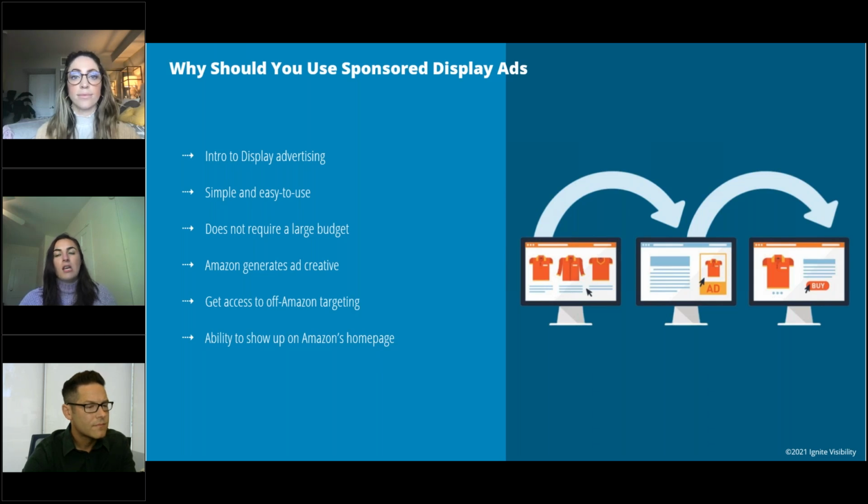And then you also get access to their off Amazon network. So that includes a slew of different websites. At this time, Amazon doesn't share exactly where you're showing up, but as they change and adapt and get feedback that we want to see where your ads are showing up, that may become released. And you also have the ability to show up on Amazon's homepage, which is definitely a coveted position and one that you're not able to get access to with any of the existing ad types out there.